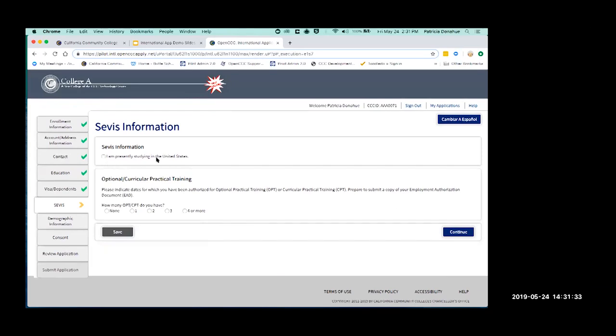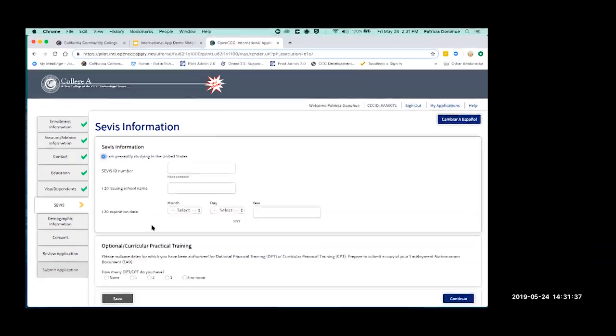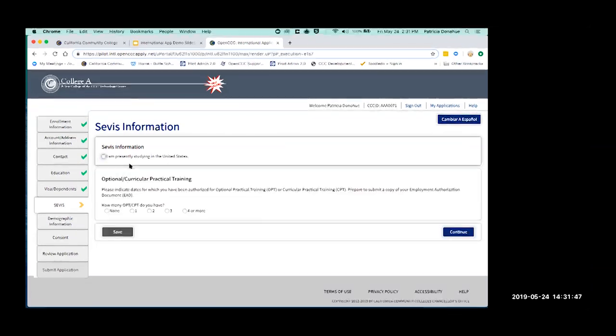I am presently studying in the US. If they say yes, we'll ask for their SEVIS ID, their I-20 issuing information, and expiration date. And if they're not studying here yet, they can not check that box.